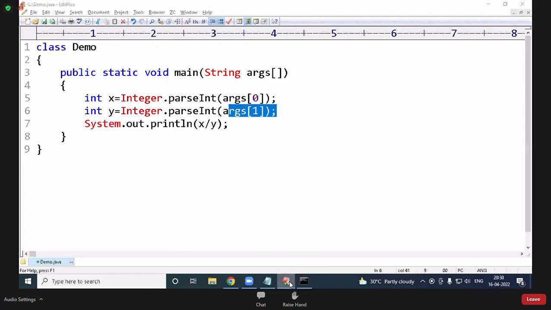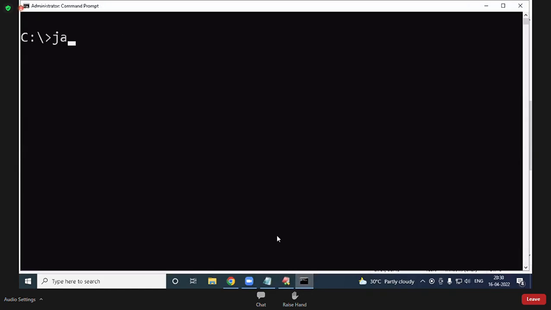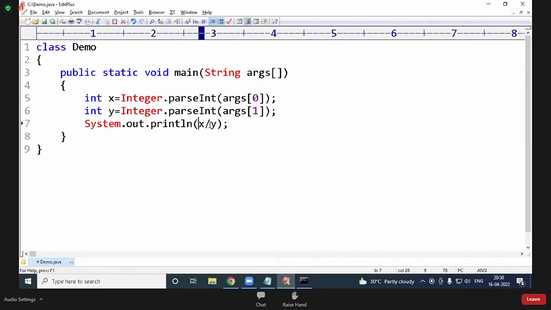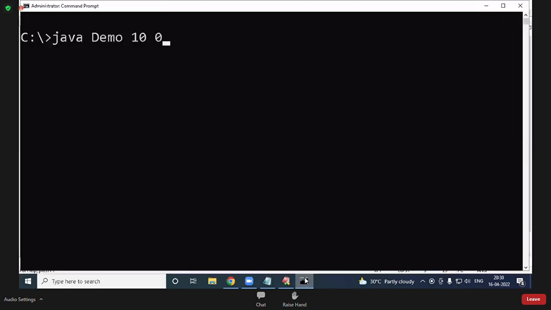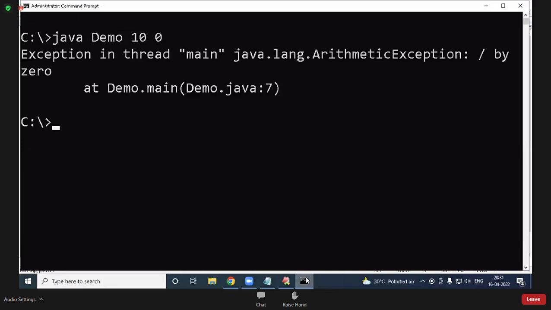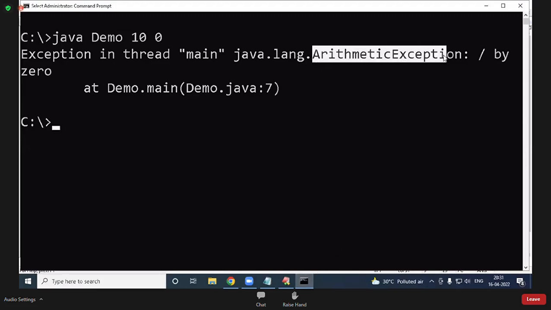Now suppose the format is also right. How many arguments do you have to pass? Two. I passed two numbers. Two integers only are required, no? But here there is a division operation. Something divided by zero is infinite. Zero divided by something is not a problem, it is zero. But something divided by zero, that's one more exception: ArithmeticException, divide by zero.